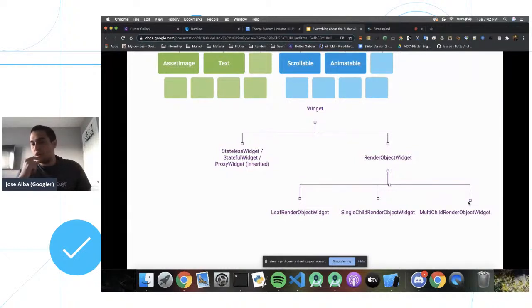A single child render object widget is the same idea as the multi-child render object widget. It just takes one child. For example, the center widget, I believe, has a child parameter, and this is being done using this widget. The last one is if it has no children. So it's a leaf render object widget, and in this case, the leaf, like the slider, has no children. You can't add anything into the slider, so the slider is actually going to use the leaf render object widget.